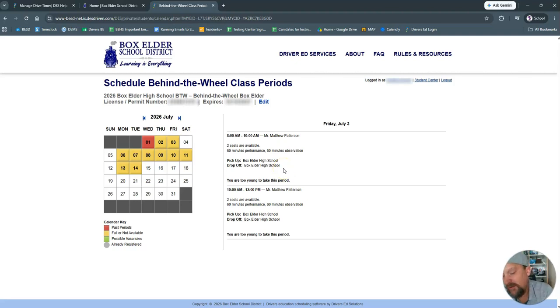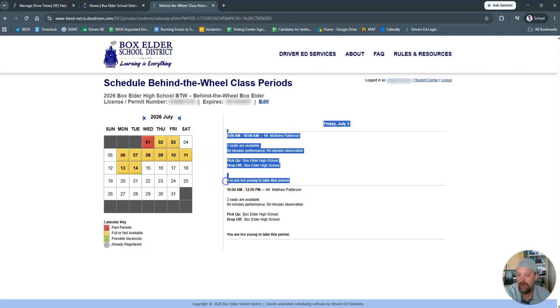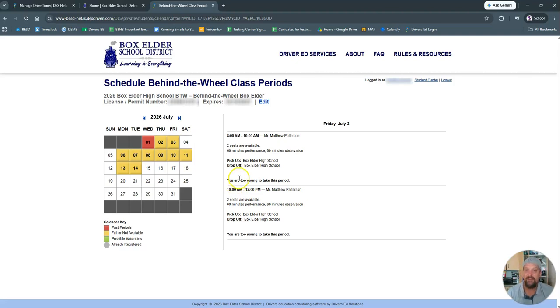For those of you who are old enough, I think I have it set up that you can drive with me when you turn 16, if you're already 16 or if you turn 16 within the next 2 months. I'll be playing with that a little bit. You will have a button here that says register. And I'll show you that in just a second. But if you're too young, it's going to say you're too young to take this period and won't even allow you to register or sign up for a driving time.